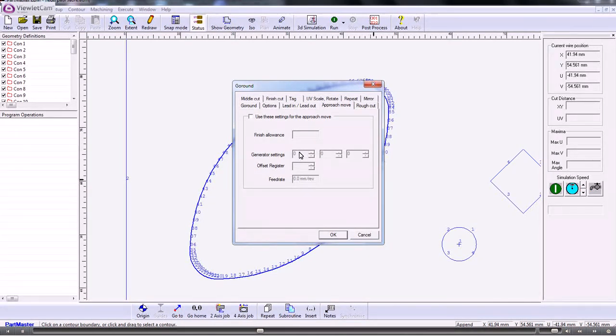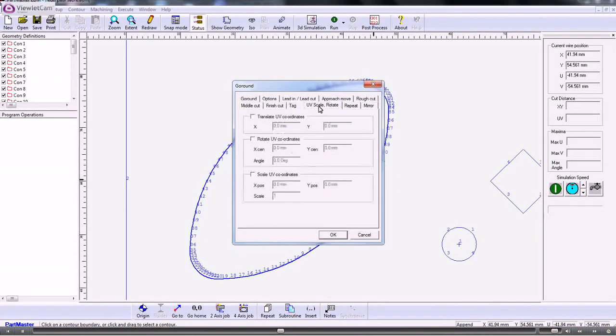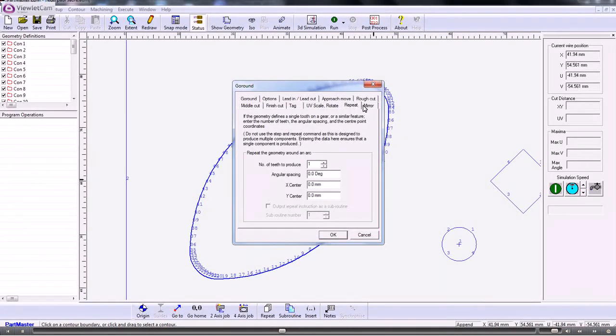If you wanted multiple cuts, then you can set up a rough cut, a middle cut, and a finish cut. If you need more than 3 cuts, then you can simply cut and paste this go round command and create as many cuts as you like. If you need to tag the part, then you can do that by using this command and using a linear length. Your other options are things like UV scale and rotate, repeat, and mirror.